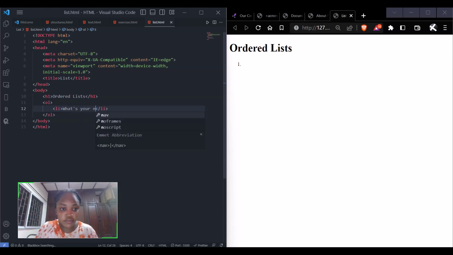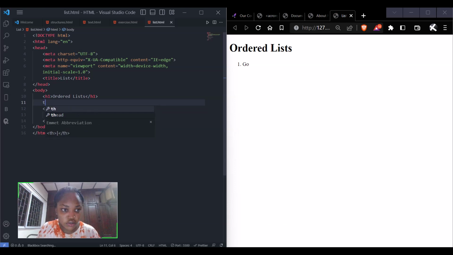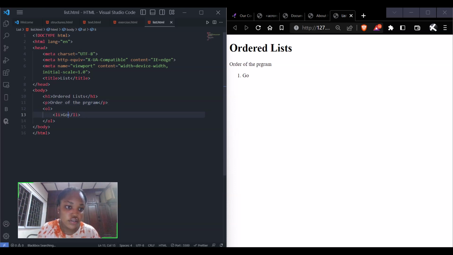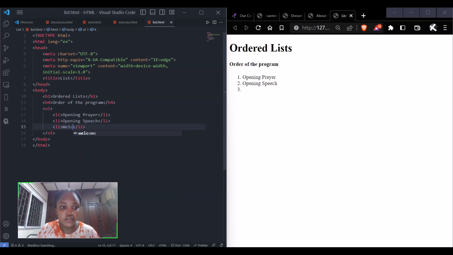So give me an ordered list. What's your name? Does that make sense? Or let's just do something like, let's say what I should do today. Order of the program. Okay, this makes more sense. Program. We make this H4. Yeah, this makes no sense. So let's say opening prayer, an opening speech, and a welcome address.